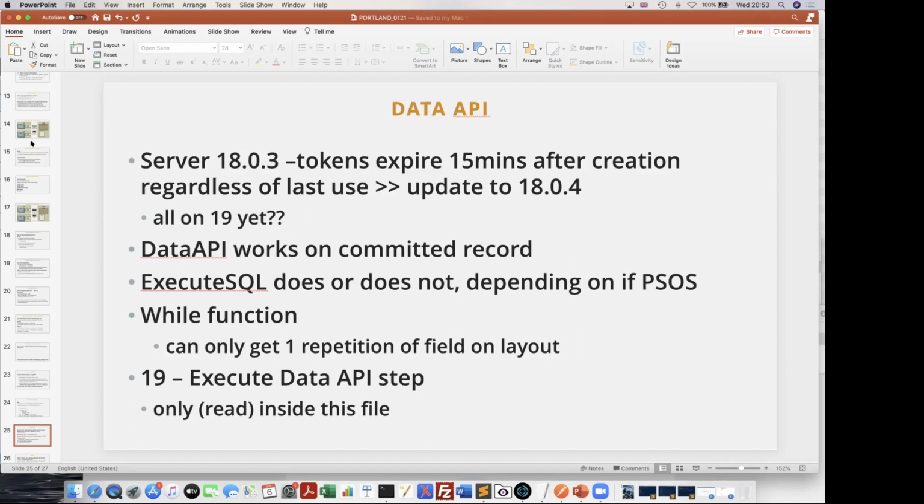The while function could now grab data from a record to generate the JSON that you want to pass. But the limitation of the while function is if you have a repeating field at all as part of your layout, it will only get the first repetition of the field, which may or may not suit your use case.